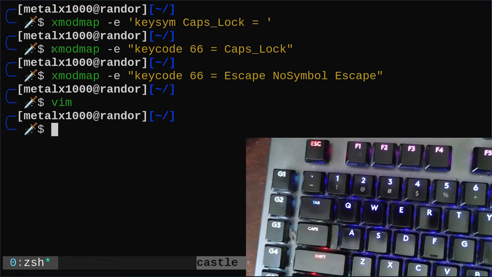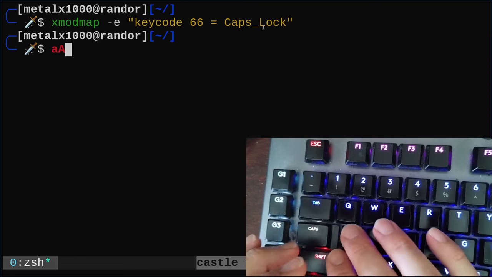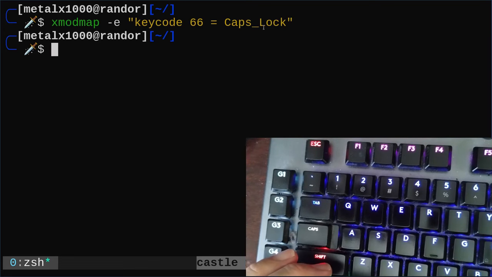Now, let's say we want to reset it back. Again, we will use this command, xmodmap -e keycode 66 equals Caps_Lock. Now it's back to acting like a caps lock. So that's using xmodmap. I'm assuming that's how you pronounce that application.